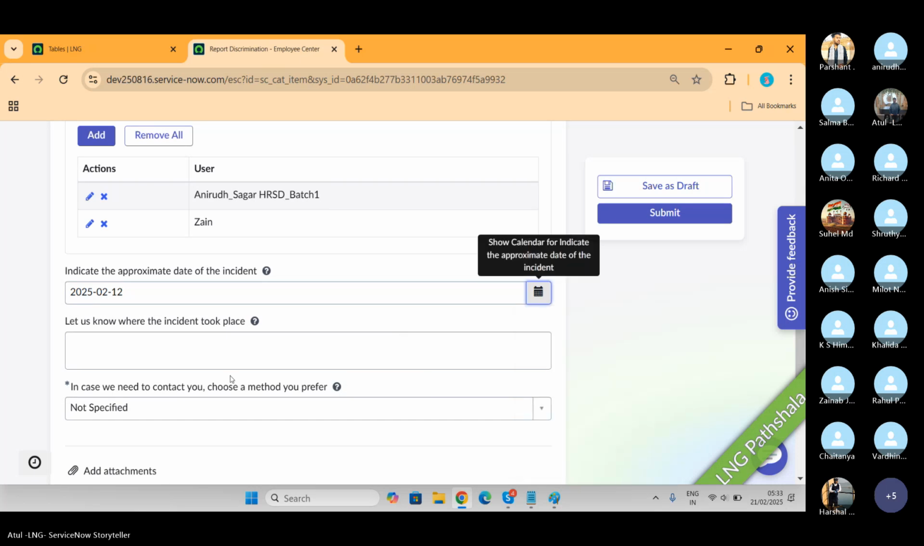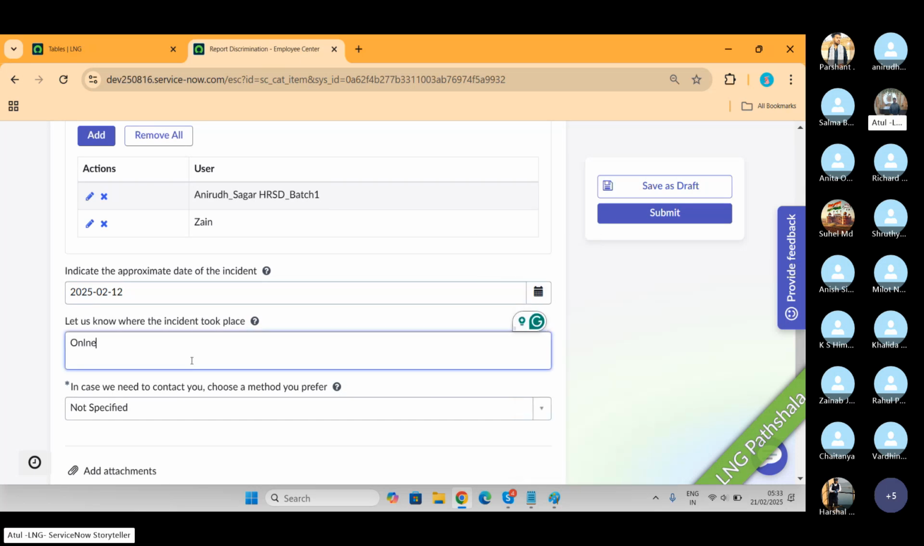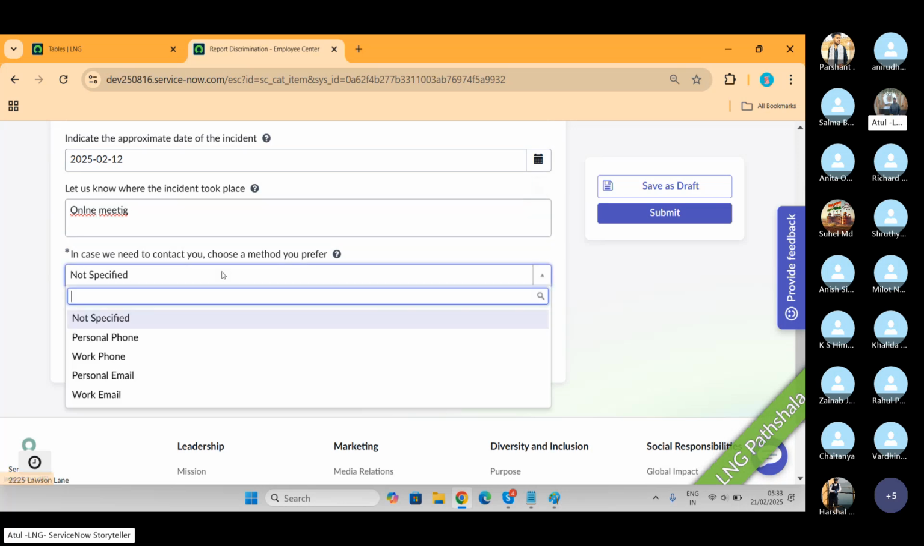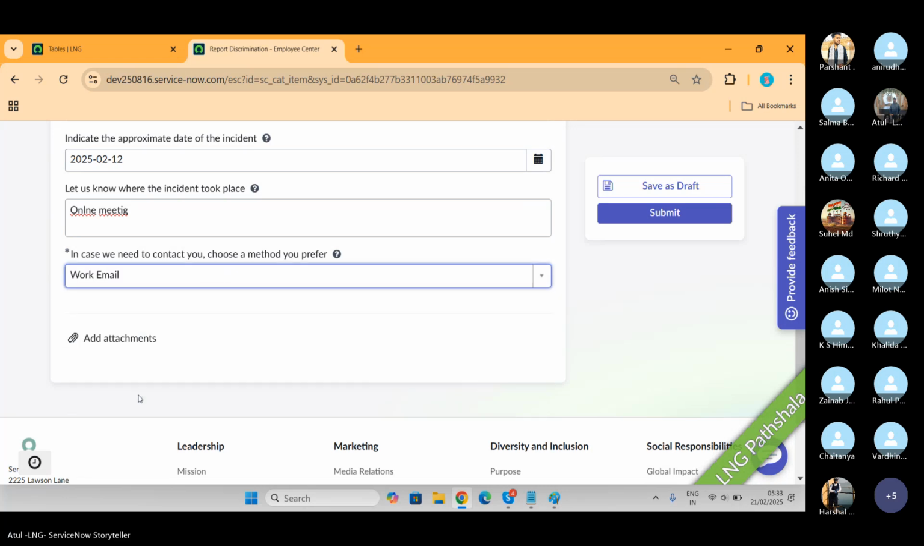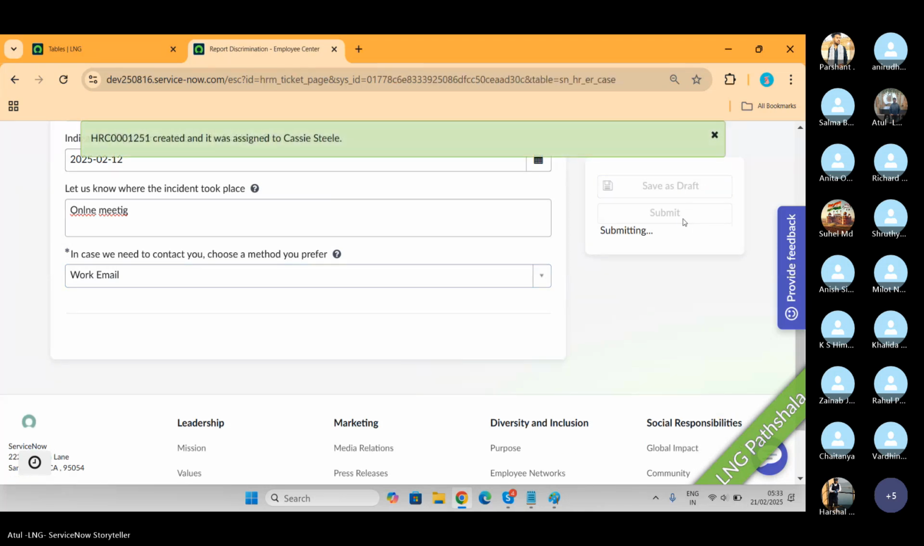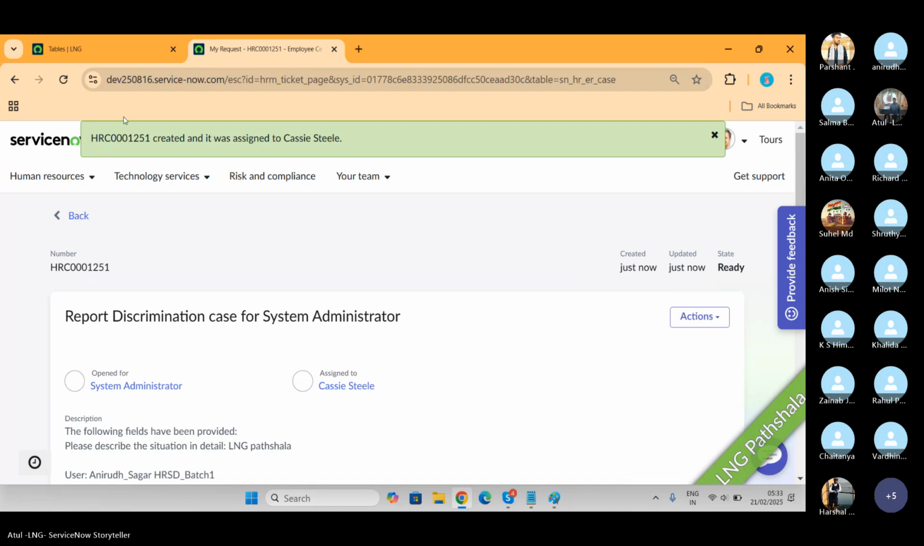12th, where it took place, online meeting. In case we need to connect to you, because the connection will be there. How can you connect? Personal work phone, or work email. Any attachment, put it and submit. Same thing will be there. Case will be raised. Now, did you notice it is not going to the universal request? Because it has dedicated mapping.